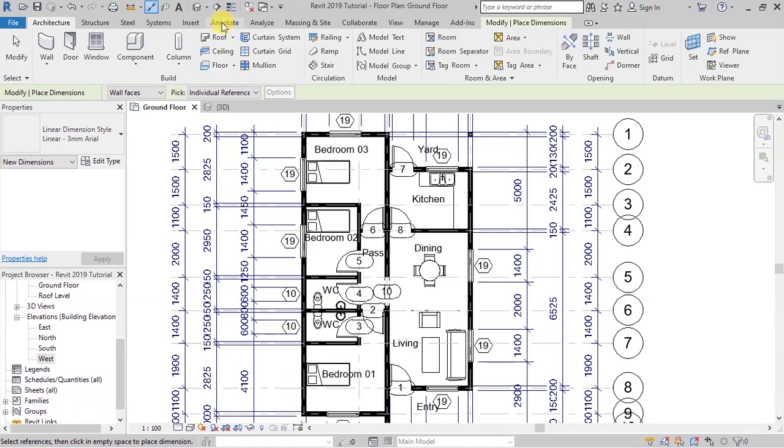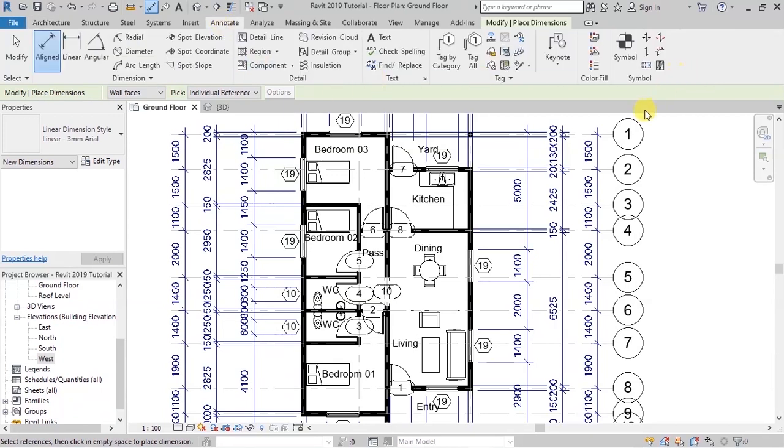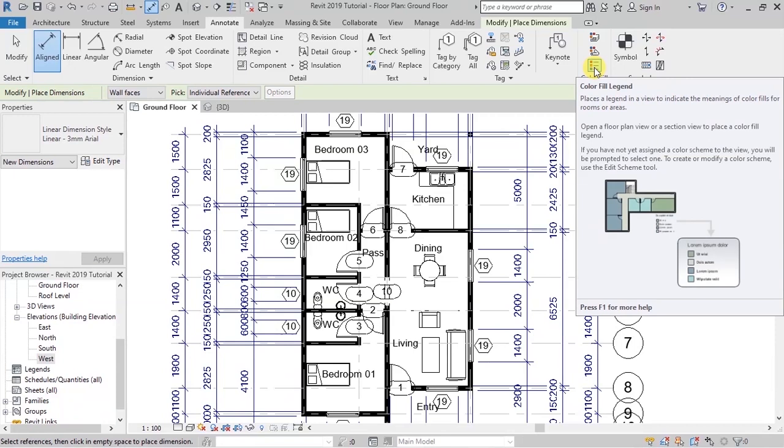So let's go to the annotate tab. At the end here, you are going to see color fill legend. If you put your mouse over this, you are going to see some descriptions that are given here. So color fill legend places a legend in a view to indicate the meaning of colors for rooms or areas. So you open up a floor plan view or a section to place a color fill legend.